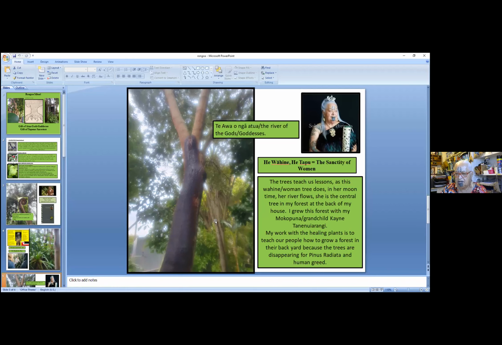When Yothu Yindi, an Australian band, came to support us in the Treaty of Waitangi, they stayed with me, and one of the elders had a stick, just put it in the ground, and there she is, fully grown, a medicine tree, but she's in her moon time, so you can't touch her at the moment. She's in her tapu, or in her sacred. He wahine, he tapu. The trees teach us these lessons as well about us as women in her moon time.